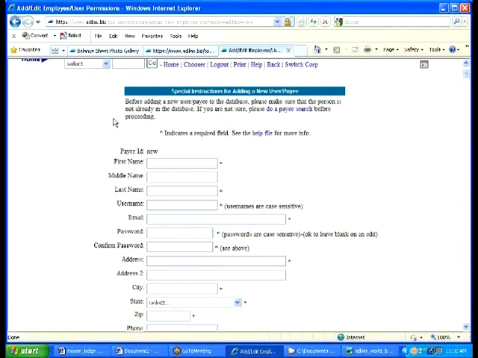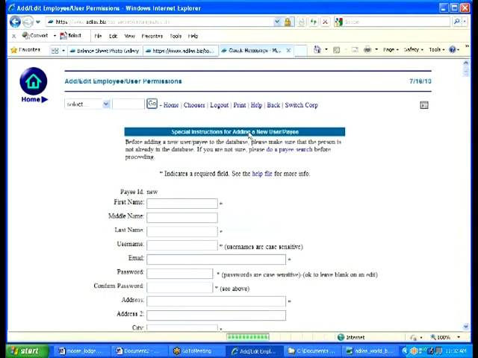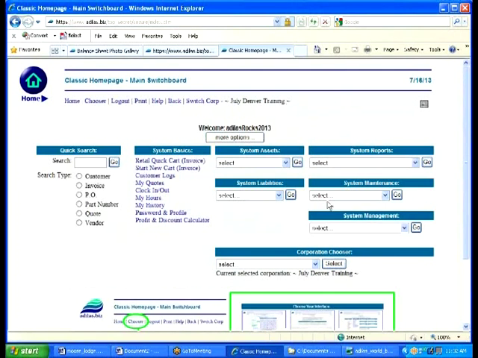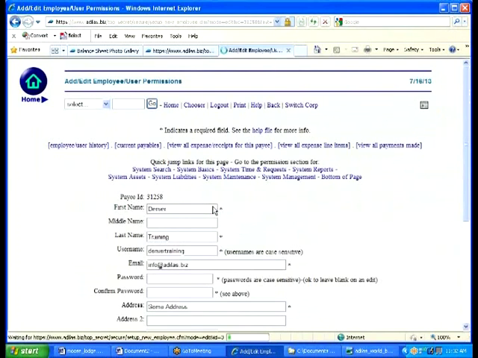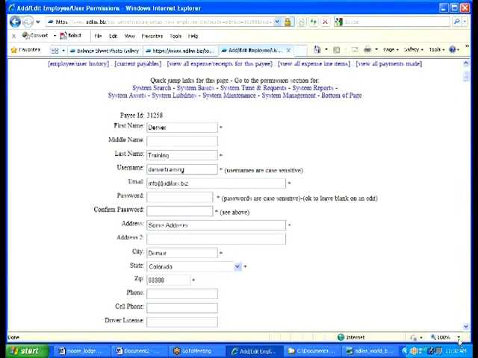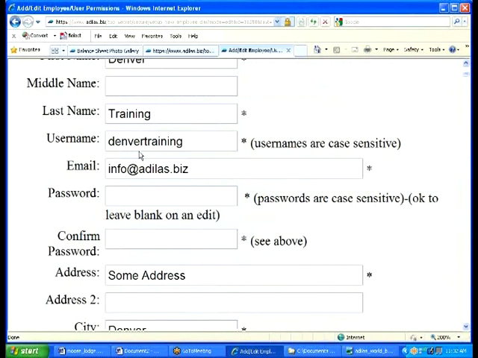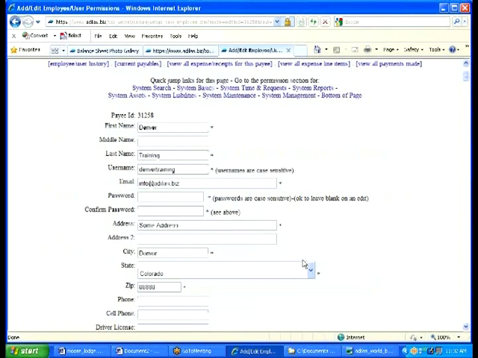I'll go back to that while these people are adding themselves. So here's what it's called right here. It's Denver Training. If you need me to, I could even blow this up a little bit. Is that better? Denver Training. And then the password was numeric 2, numeric 2, numeric 4, numeric 4.